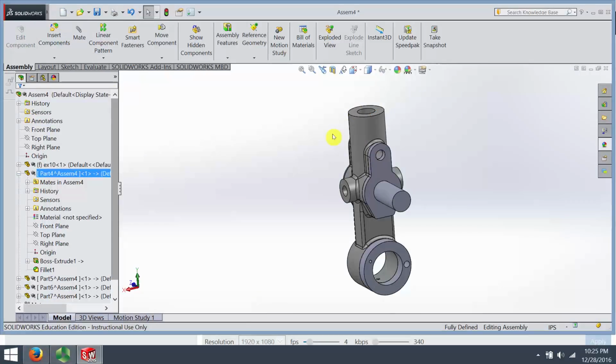Okay, so that's the basics of top-down assembly modeling or in-context modeling. Give it a try. I think you'll really like it. Yes, you can run into all kinds of headaches. Just be really aware of where you're at, that you're editing a component or you're in the assembly. Good luck.